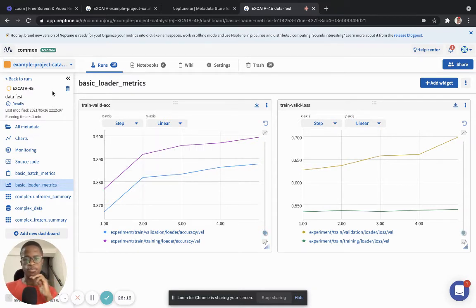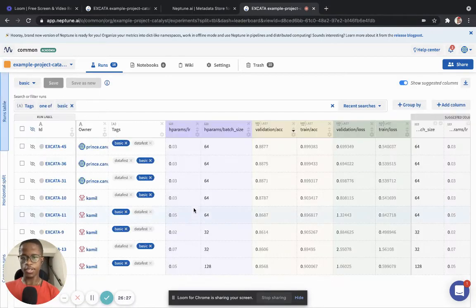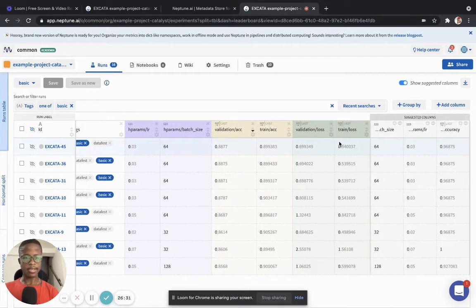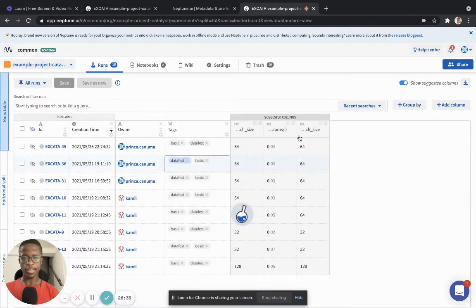Now, you've seen a run, which is the smallest unit in Neptune. Now let's look at the main UI and dashboard. So here you have the main UI and dashboard. You can, actually, let me show you from the beginning. You have all of this.